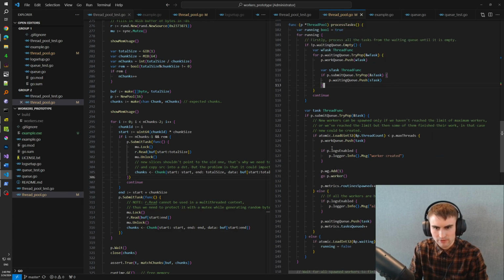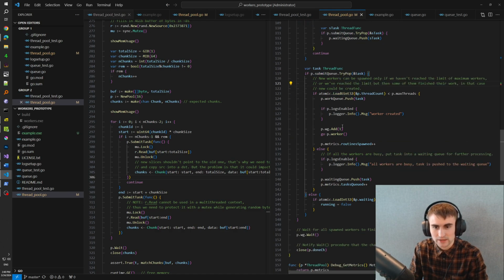Right. If the waiting queue is empty, we proceed to the submission queue. We pop the element, and we check whether the amount of spawned workers is less than the maximum amount of allowed workers, or goroutines, that can be executed simultaneously. We push the element into the work queue, and we spawn a new worker because we are allowed to do so, right? Because we are still below our limit.